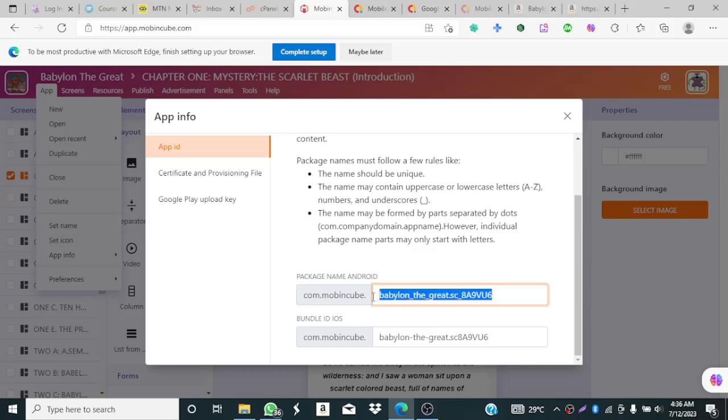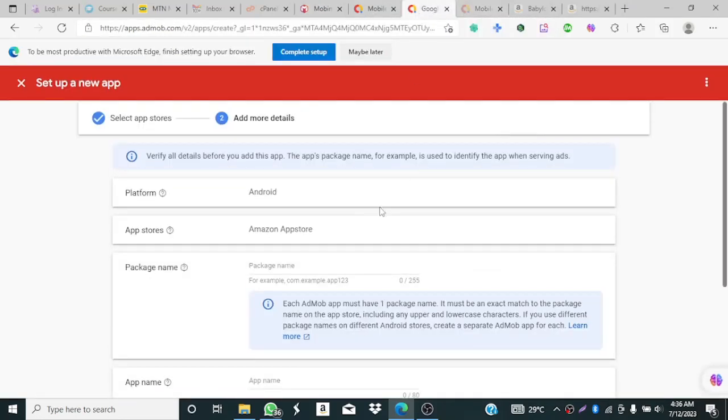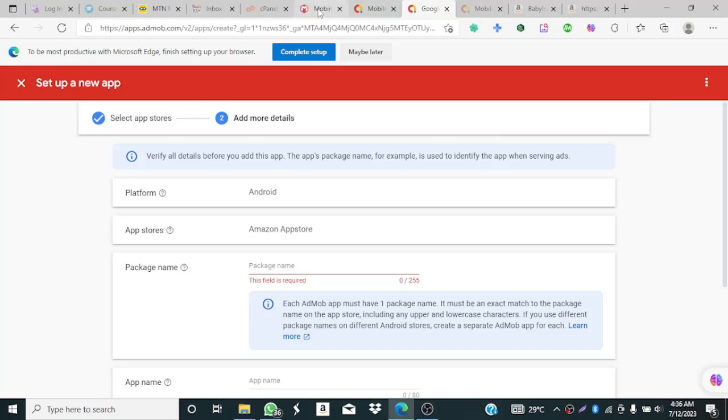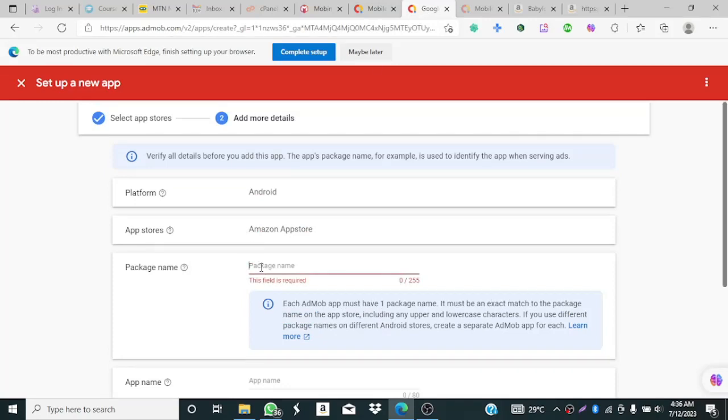You understand now? But everything here does not stand for the ID of your app. Maybe we should use this one. You just copy it, then go back to package name and paste it. Before you paste it, write it, because here you may not be able to copy directly, but just know it offhand and write it: com dot Mobincube dot, then paste the one you just copied.